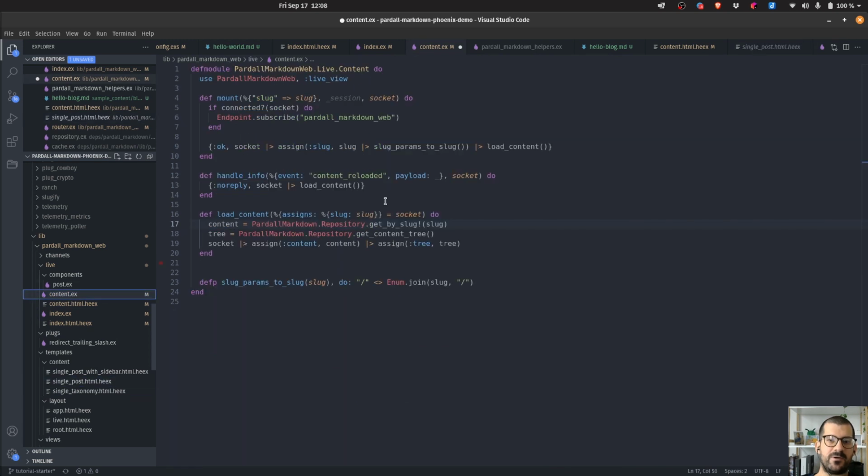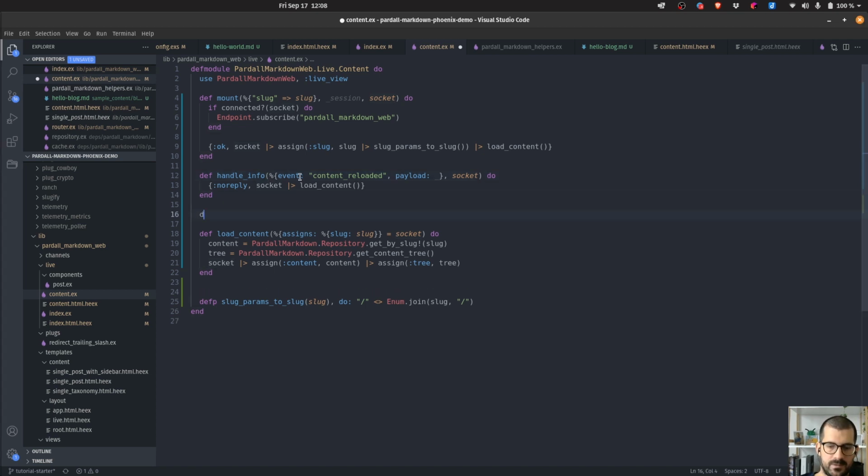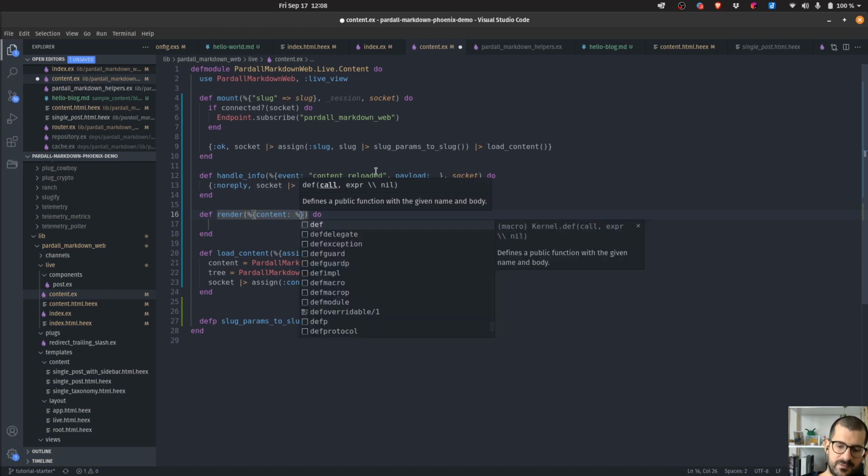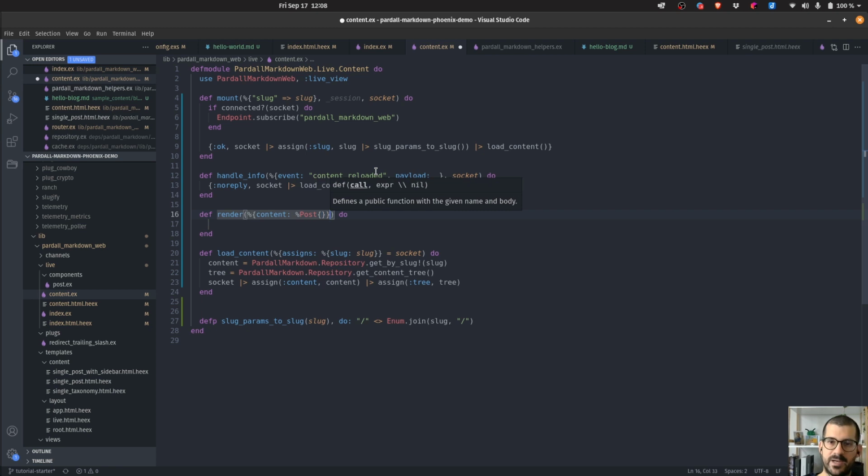Let's modify our content LiveView to call either of those two templates depending on the content type. Phoenix LiveView already provides a function called render, which you can give a custom template. In this case, if our content is a post, we are going to show the single post template.